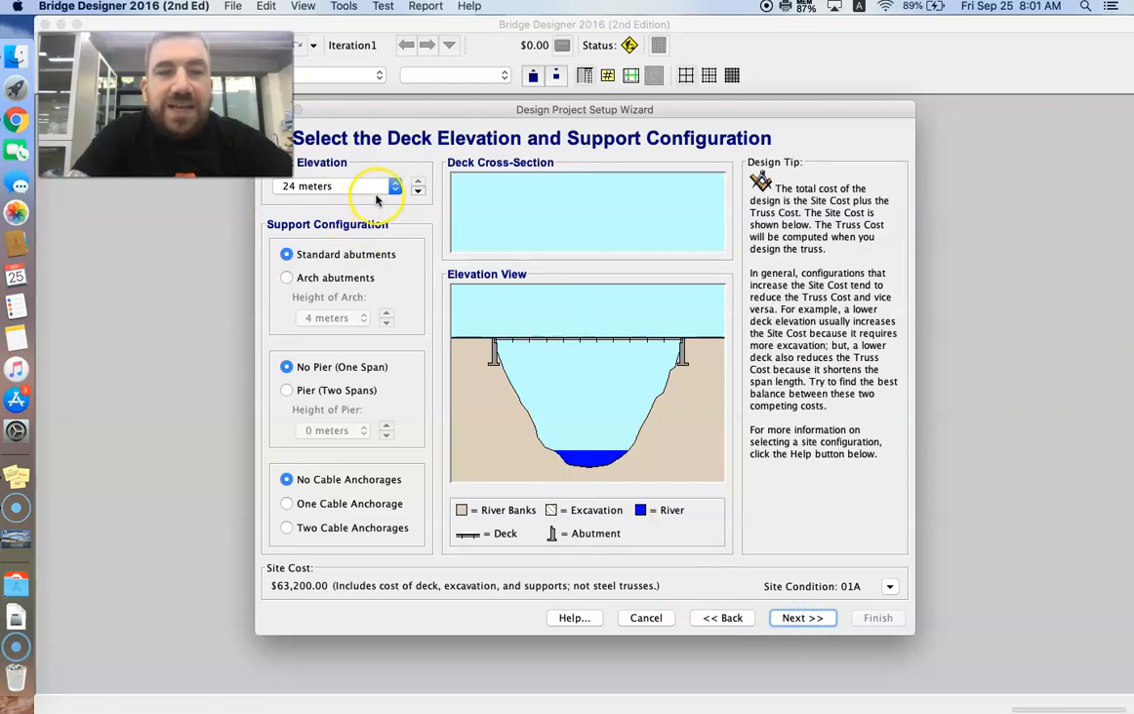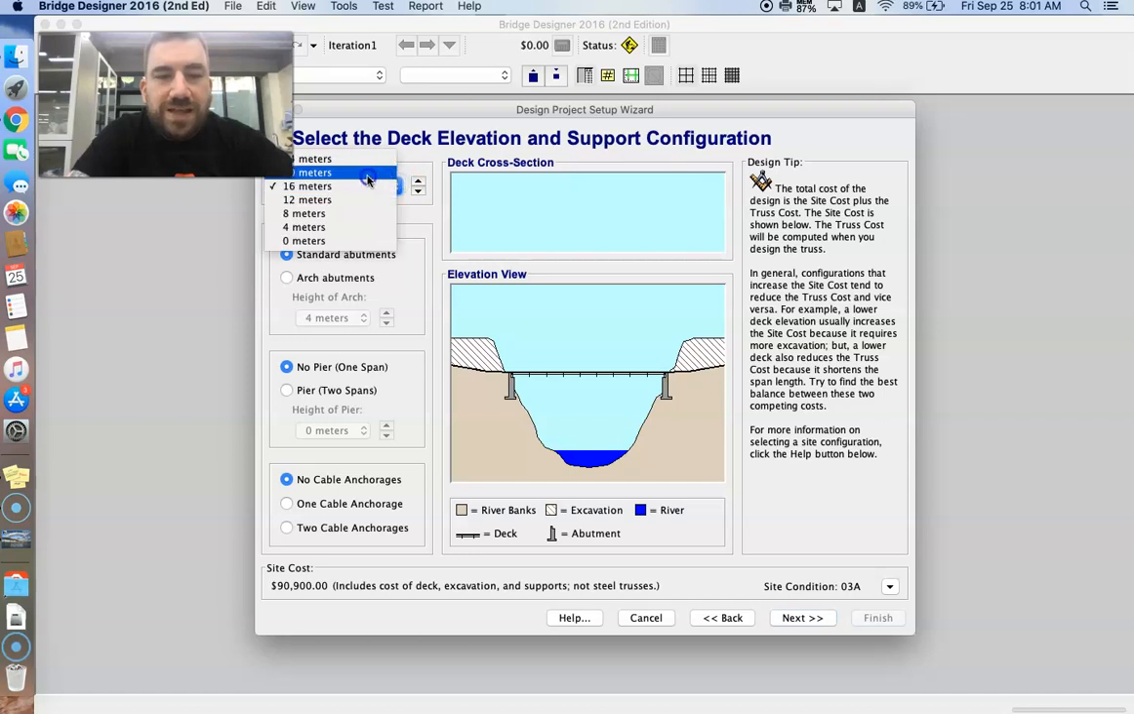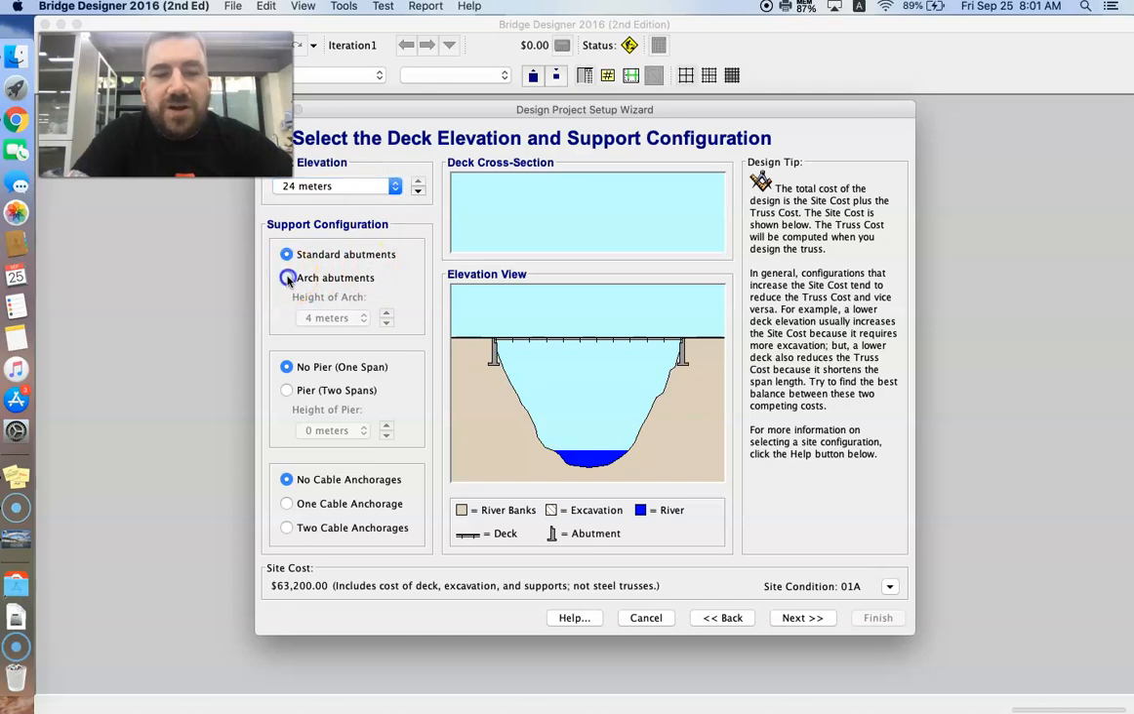So you click next. And look, you can change the deck elevation, so I can make it shorter. I can make it taller. I like to do 24 meters. Arch abutments are this thing, so it looks like that, which is pretty cool. But you could just do standards. A pier is a different type of span. See, so there's stuff down there. So I could actually change the pier. I would prefer you not use a pier just because it's more authentic that way. And you could even do cable anchorages if you wanted to do a suspension style bridge.